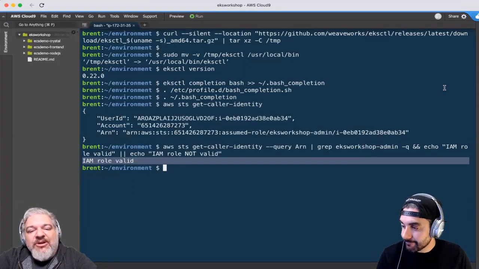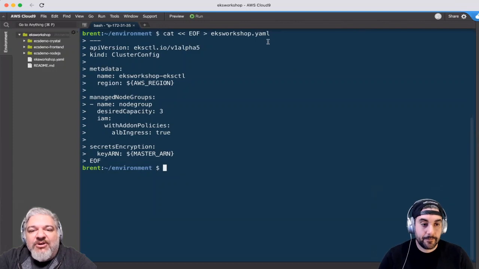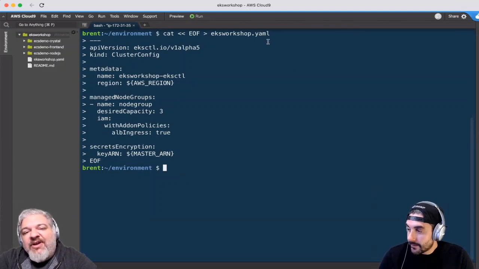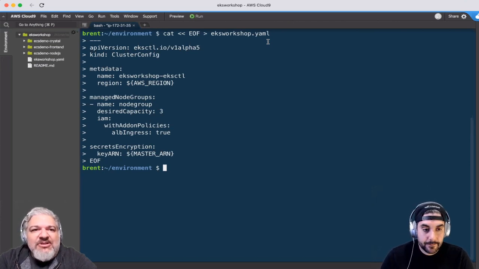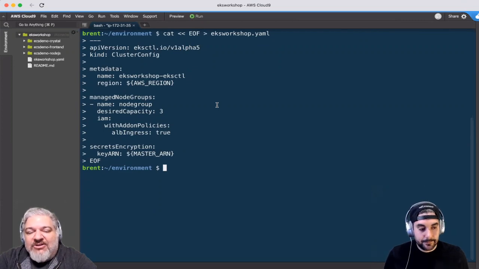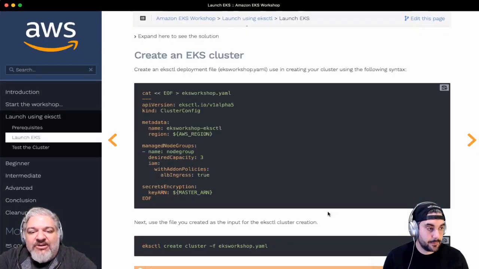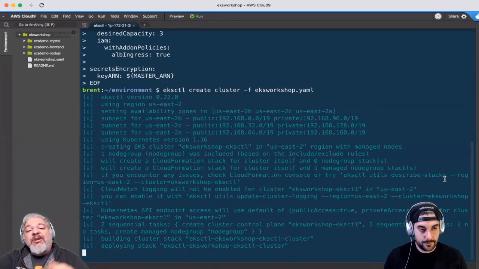Okay, so we're going to now build a config file for EKS Workshop. Now, this config file is what eksctl is going to read and use to build our cluster. So remember those questions that we were just looking at in the console about what cluster name do you want, what cluster version, and stuff like that. All that we're answering in this file, and then we're going to run create cluster. So I'm going to go ahead and kick that off because this is going to take a while.